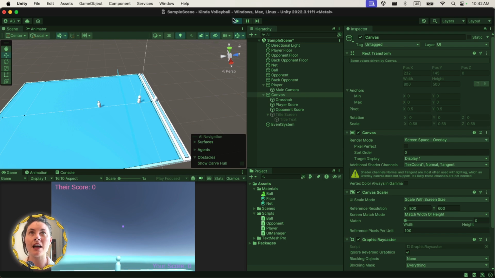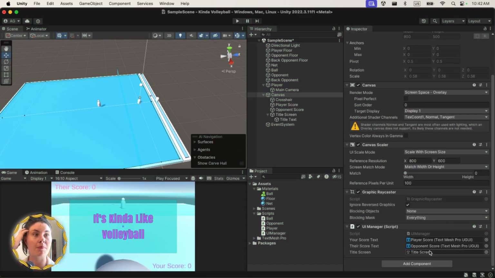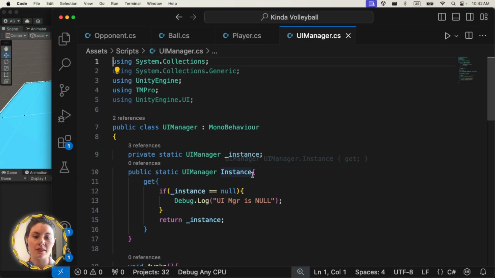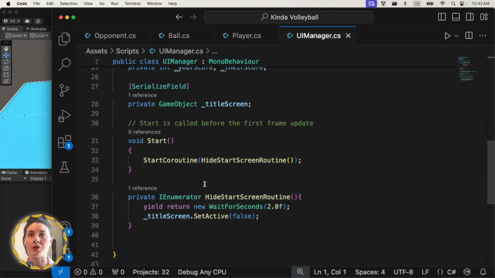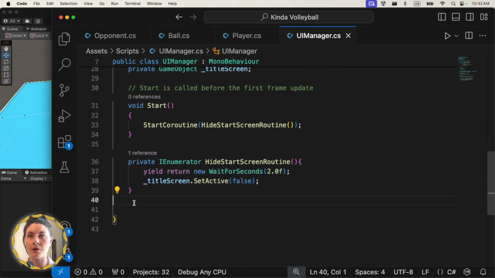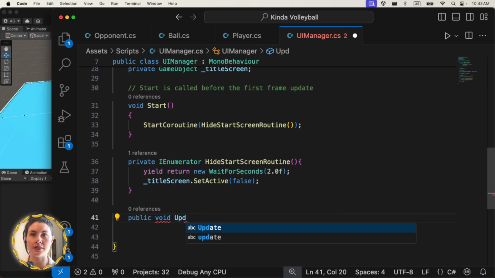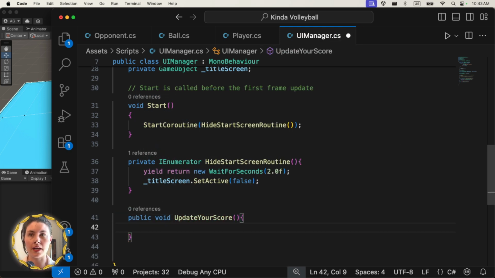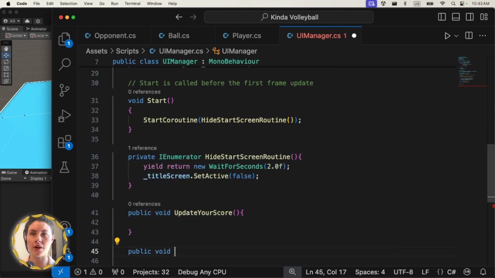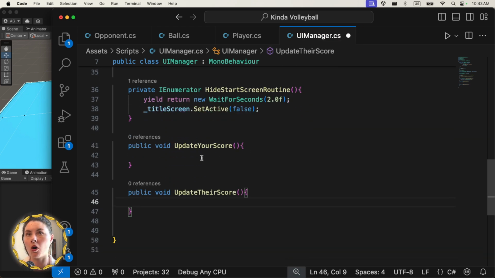Yay. Okay, now let's make it so that we can have a couple methods to update our text. So in the UI Manager script, I'm going to scroll down below the IEnumerator, but above this final bracket, and we're going to make a public void method called like UpdateYourScore. And then we'll do another one, public void UpdateTheirScore. These methods will be called by the ball, so we won't be able to test these until after our ball is programmed.